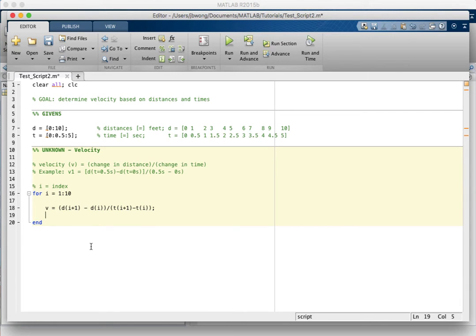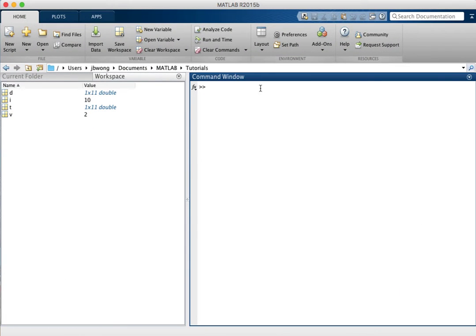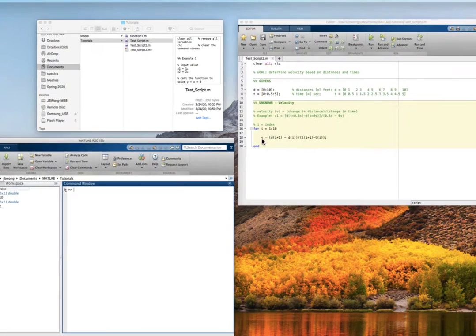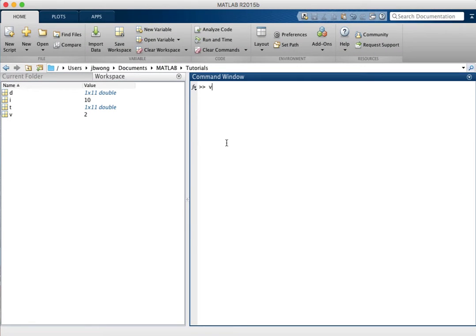But here's one thing. You'll notice that when we plug in I, this will end and it will start over again. We'll go through this process again and it will overwrite what V is. To give you an example, let's run this as is. You'll notice that nothing appears here in the command window, and that's because everything in this script has been suppressed. So if we just type V, you'll notice that you get 2.